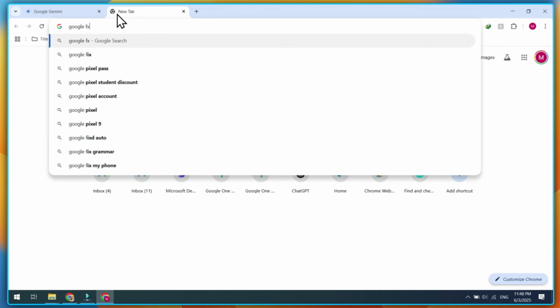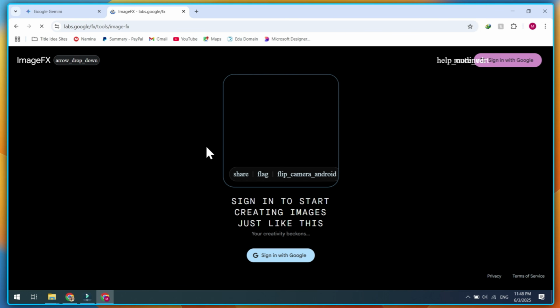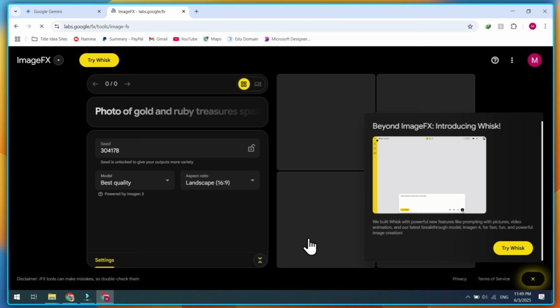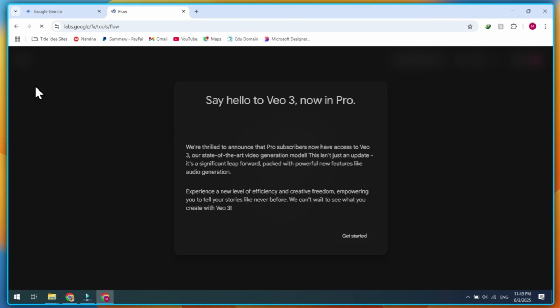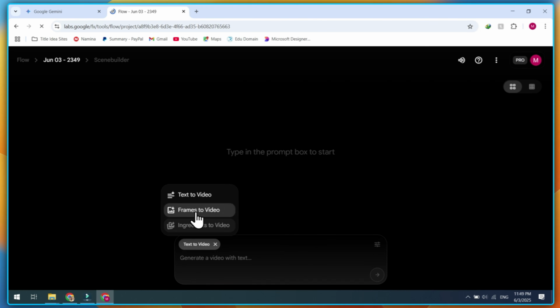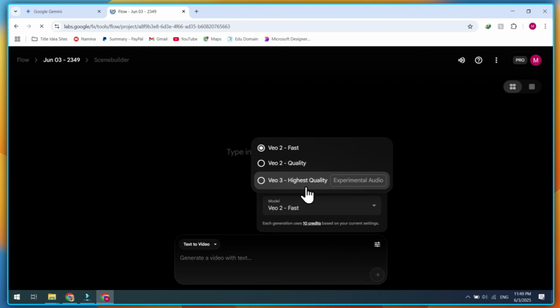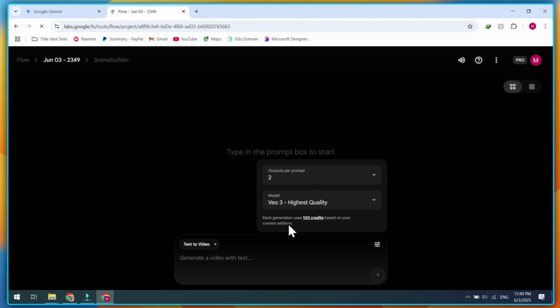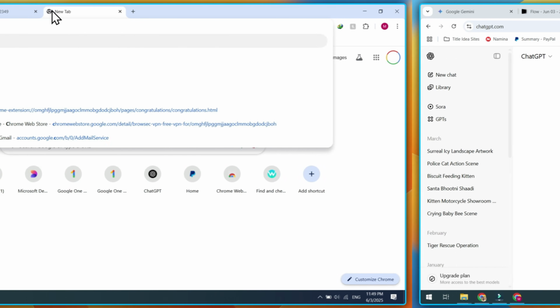But what we really want is Google VEO 3. So, open a new tab, search for Google FX, and log in using the same Gmail you just verified. After you log in, click on the menu icon and select Flow, then hit New Project and choose Text to Video. Next, head over to the Settings panel and make sure to select VEO 3 as your model. That's the latest and most powerful version for generating ultra-realistic videos.